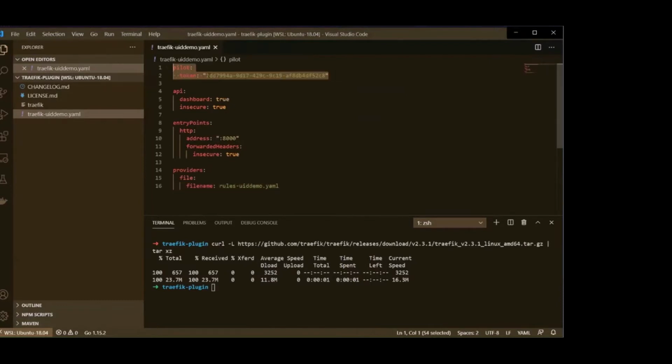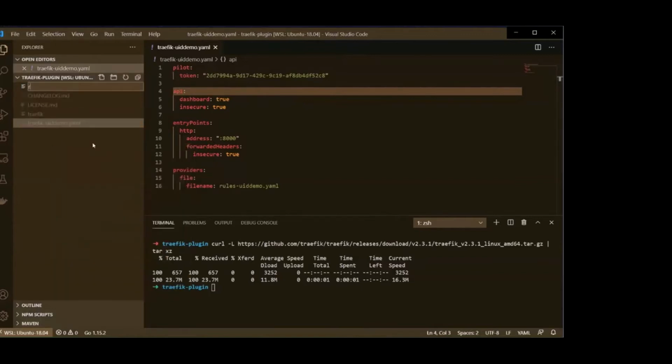Of course, you'll need a pilot token to register pilot, and I am configuring the dashboard so we can look at the dashboard as we run the service, and we can see it in the Traefik dashboard. I have a single entry point here, which is just a logical point for any request to come in to Traefik, and Traefik will then route it. And also I have a file provider, and let's create this file and populate it now.